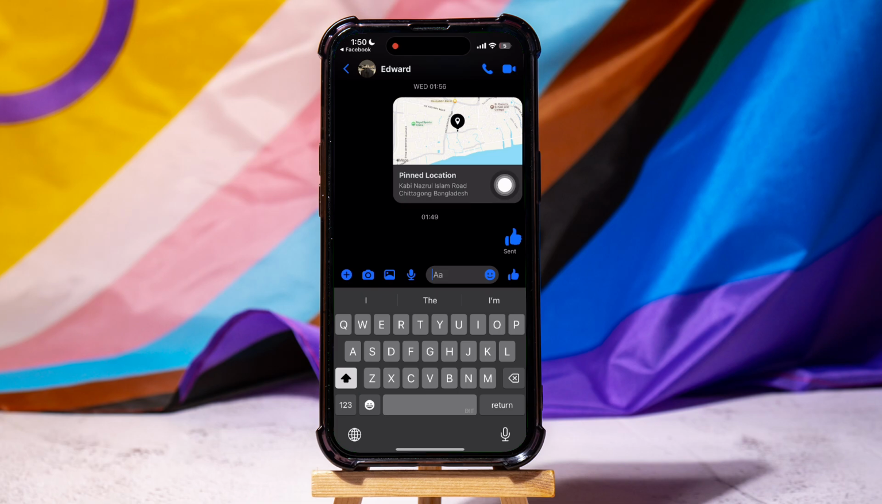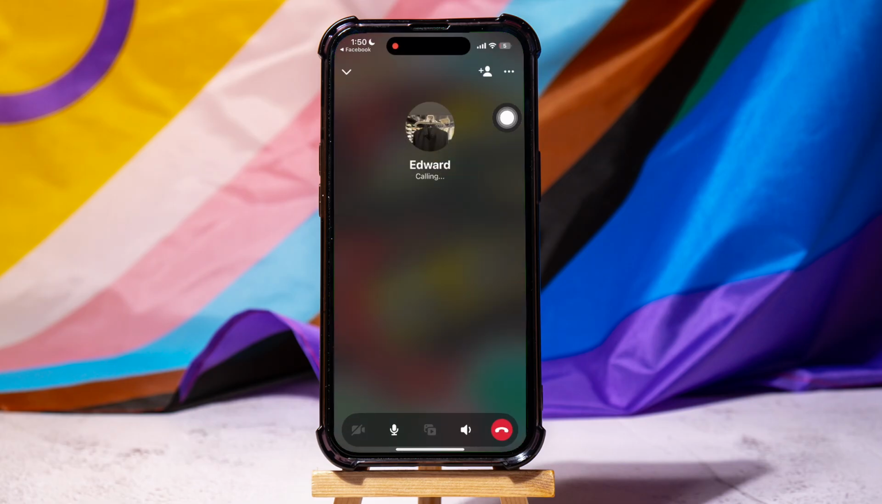If you want to call this person on Messenger, then go to top right corner and tap on the call icon as shown. This is the Messenger call screen. You can turn on the speaker or mute yourself from the bottom panel.